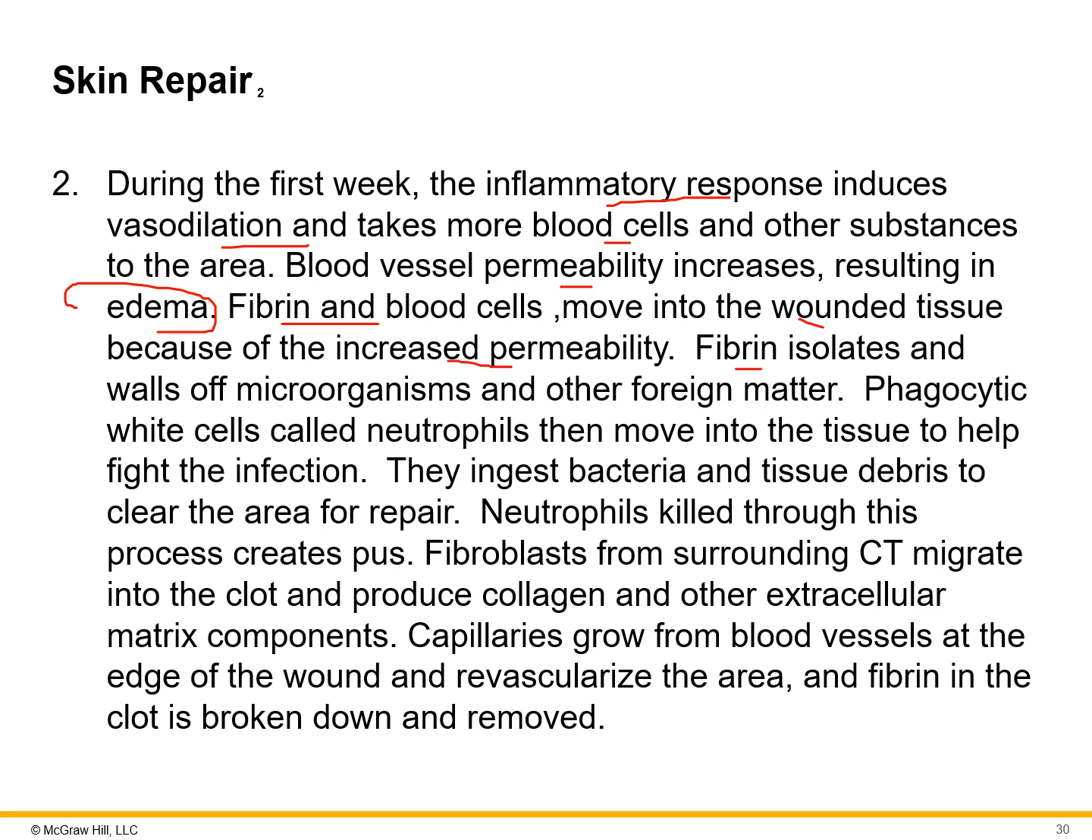The fibrin isolates, it kind of walls off any bacteria or foreign material. Those phagocytic white blood cells called neutrophils come into the tissue to help fight the infection. They actually go through phagocytosis, which engulfs or ingests the bacteria and breaks it down. Then neutrophils are killed through this process, and it leads to pus formation.